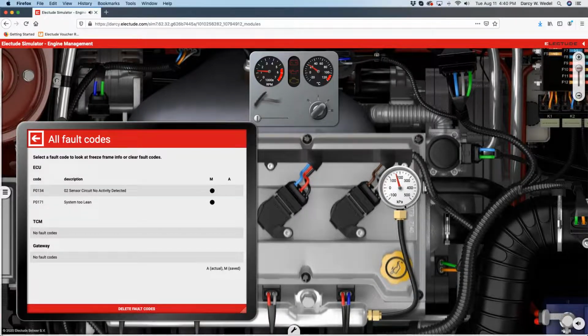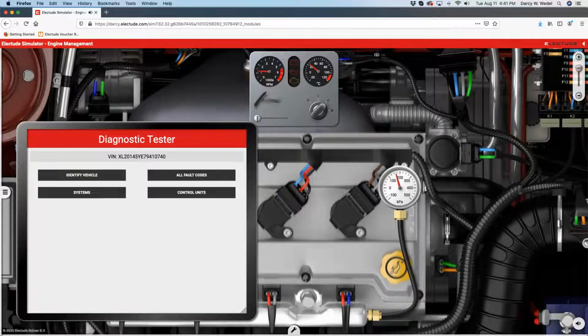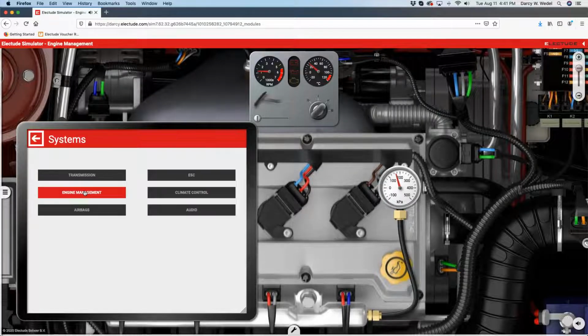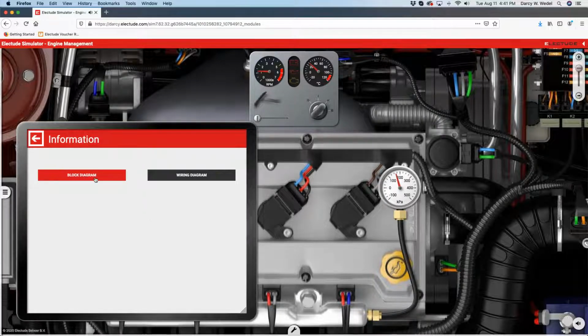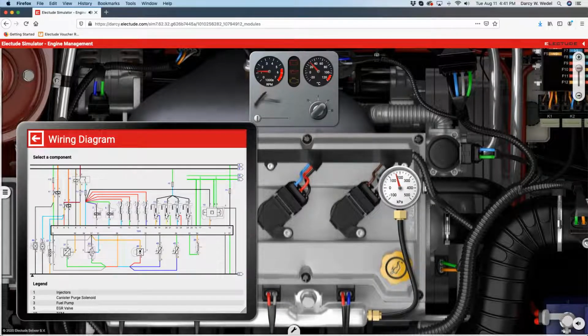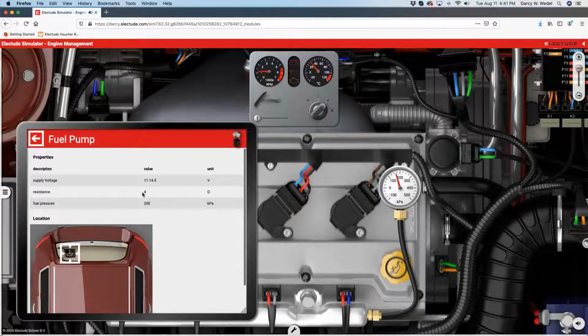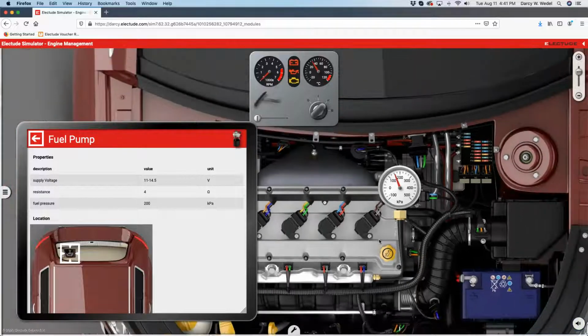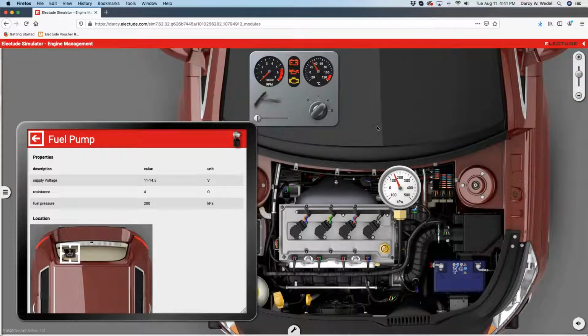How do we know what that should be? What are our specs? We can go over here in our manual, our diagnostic tester, systems, engine management, information. Remember at the beginning of the webcast, I said all your specs are in this wiring diagram. I can click on the fuel pump, and here is my supply voltage, my resistance value, fuel pressure 200 kPa. So you can see we're well under spec there. And of course, when I accelerate, the pressure drops off very rapidly. So we definitely have an issue with fuel pressure dropping off.